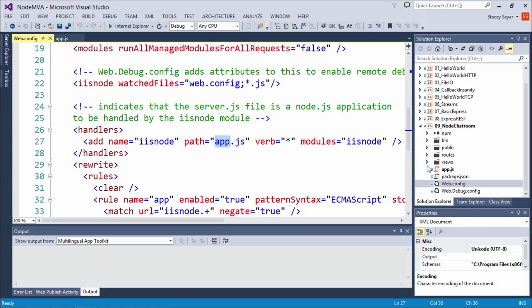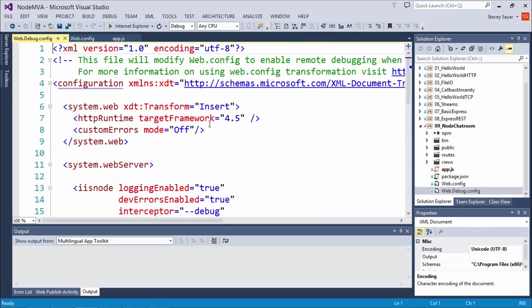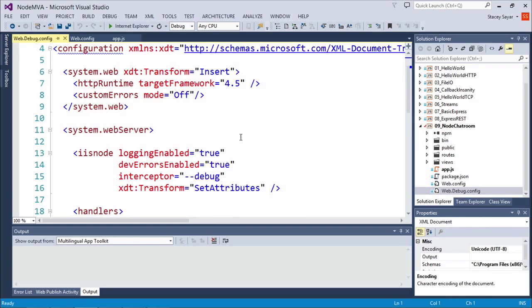Right. Now that we've taken a look at this, there's one last thing I want to show you. And that is the web.debug.config file. And this is the debug version of this web config file. Right. And of these two files, you only need the web config file to deploy to Azure websites. But if you ever want to use debugging tools, you actually can.